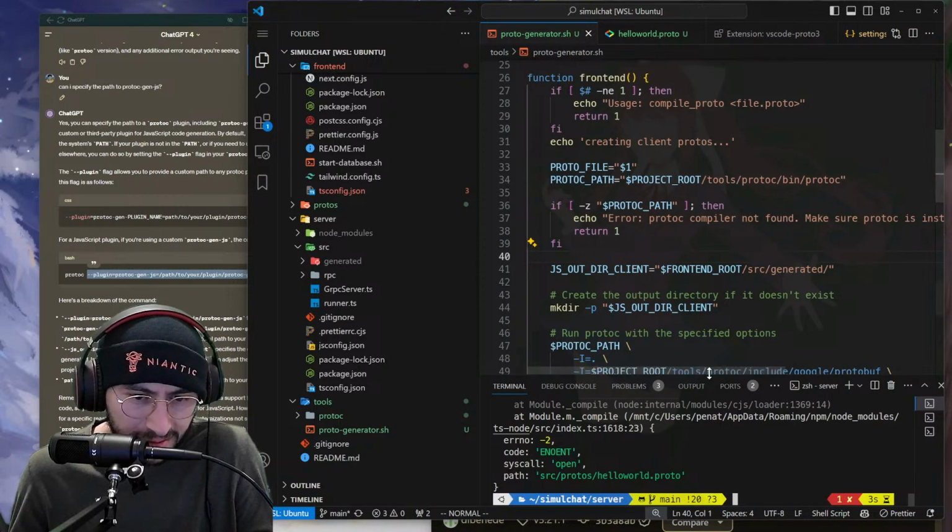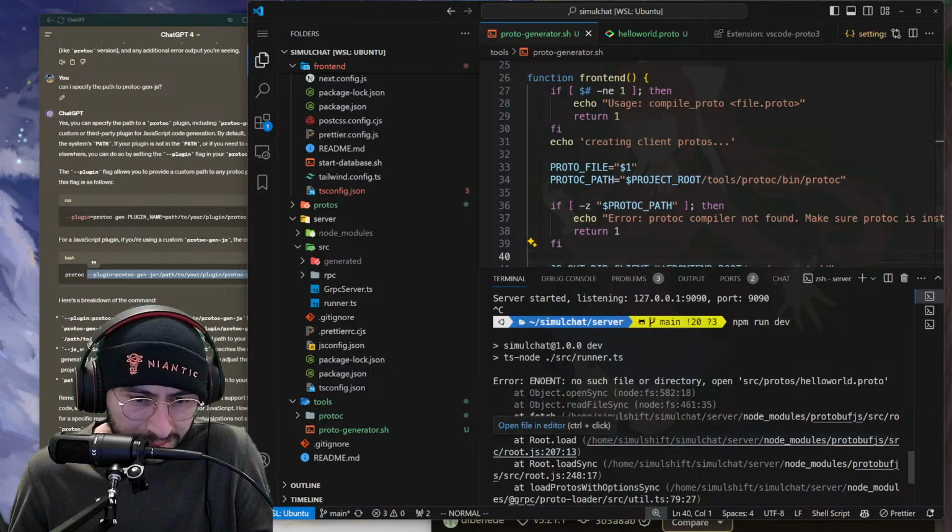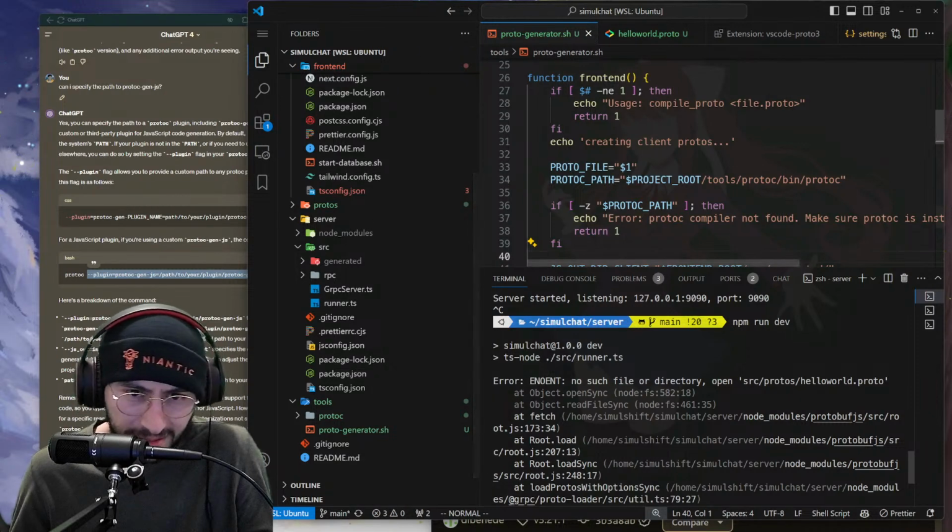Oh shit, there's an error. Let me see. No such file or directory. Source protos hello world.proto. Oh, that makes sense.